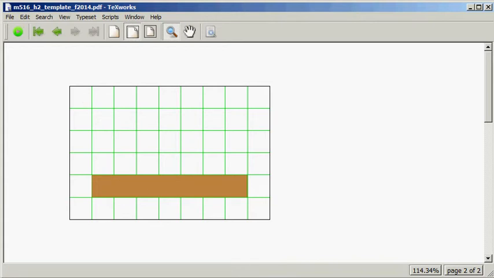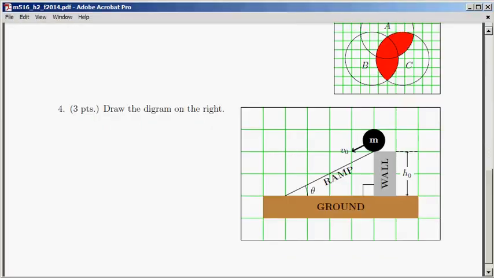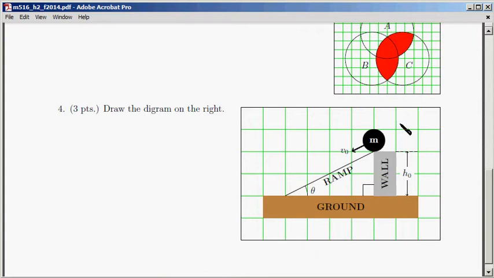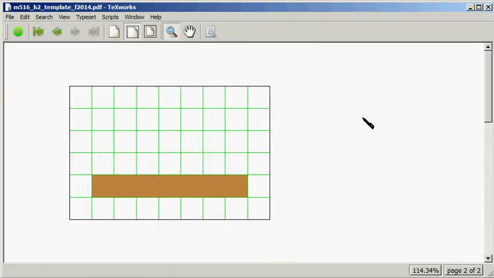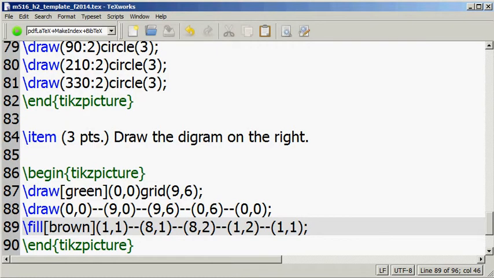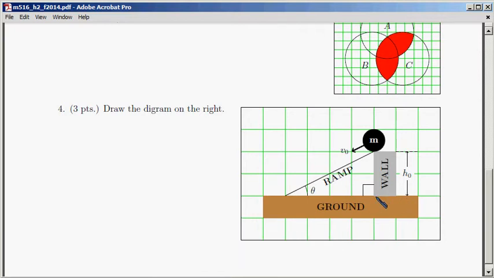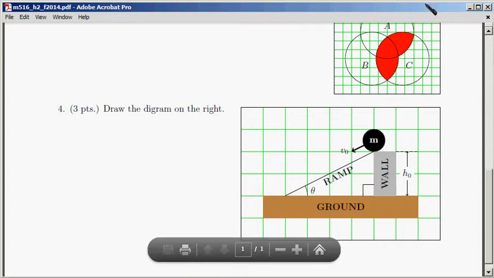And then we do the same thing for the wall. It's going to be gray. Maybe I have to look at the location of the wall. That's going to start from around 6 to 7, and 2 to 4. So let's do that.